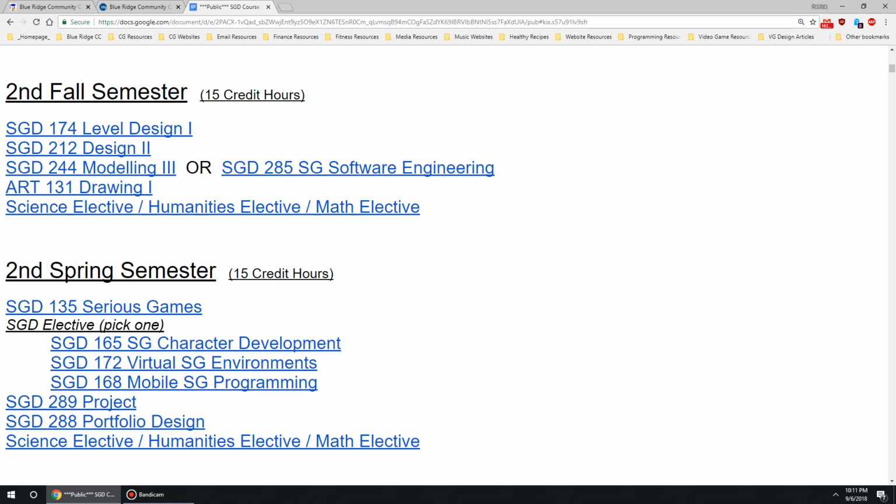Modeling 3 or software engineering. So right here, I give you a choice between pursuing the more artistic side of game development or the more designy and programming aspect of game development. And then you'll take a drawing class to further refine your 2D skills.